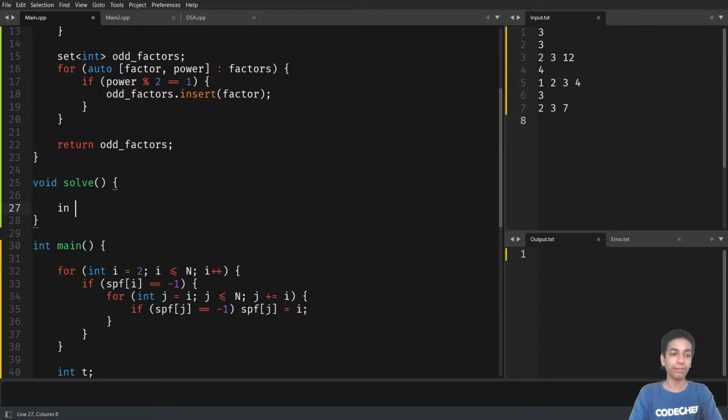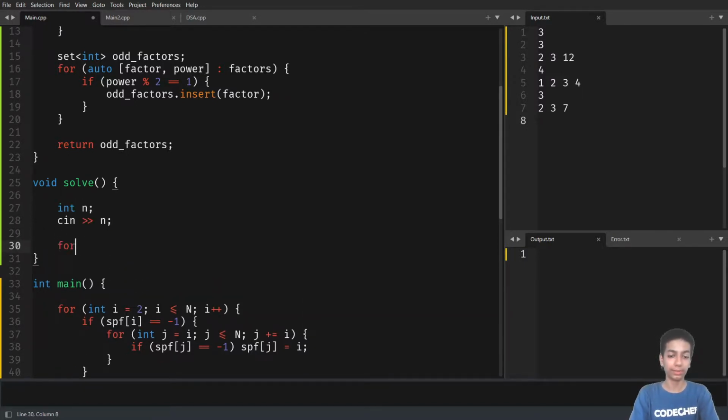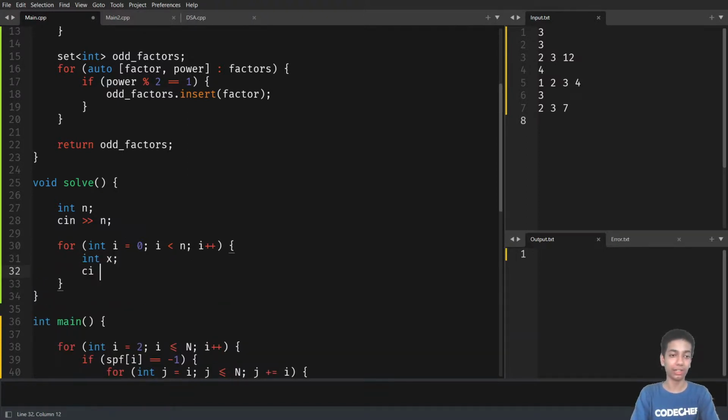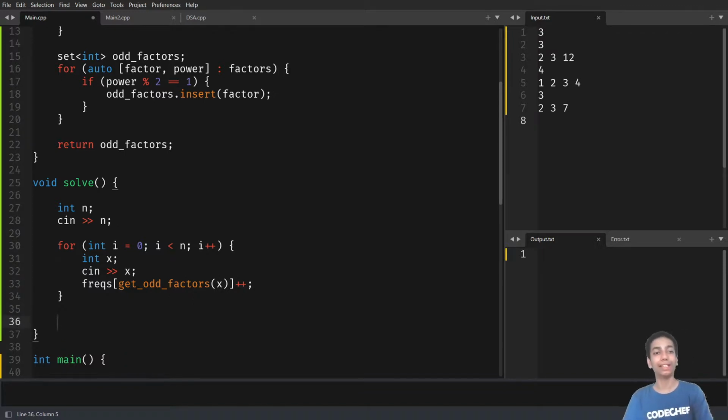So first we have n. Then what we do is we take the input for n, right? We take the input for the array, but notice that an array is not required. In the end, what matters is the frequency of the factorization of that number. So what I'll say is the frequency of get odd factors of x increases, and finally we just have to find the NC2 of the same factorizations.